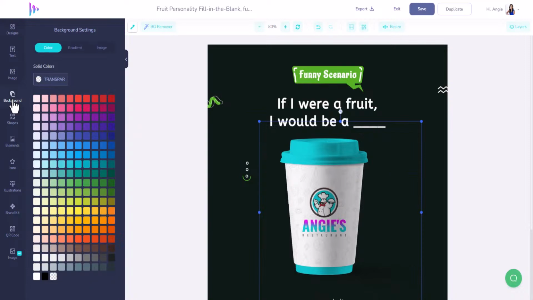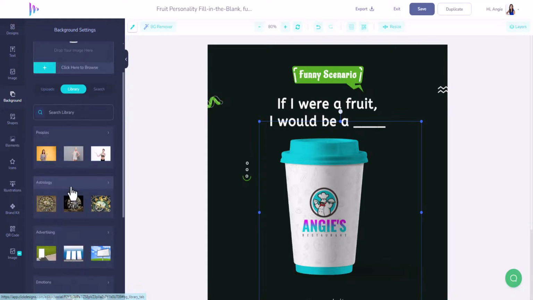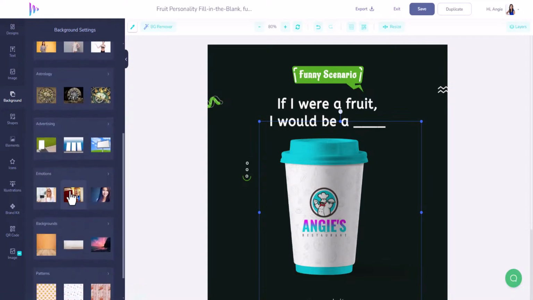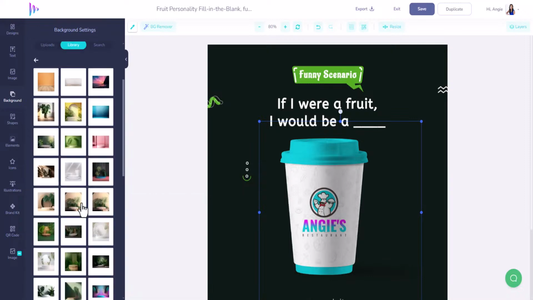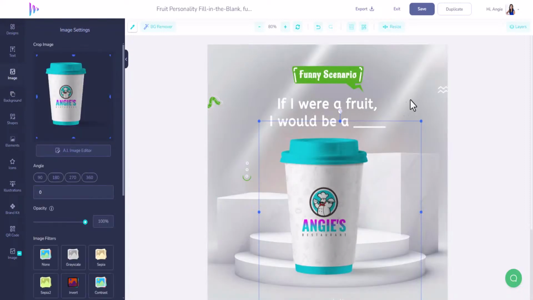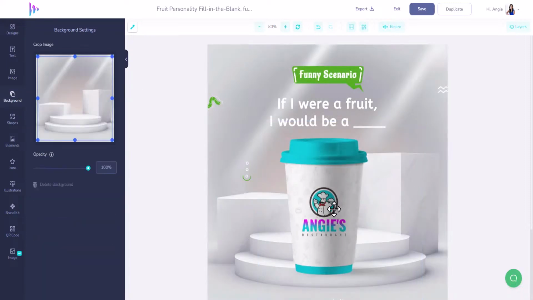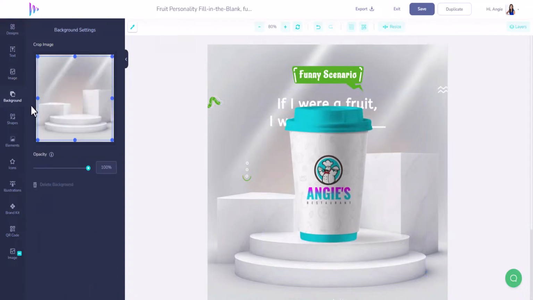I would go to background, go to image, and click on library. Let's go down here to backgrounds and look for something that would look good, like this one. Look at that. We could put this background and put this sitting on top. It's okay, but if we keep looking for a different one, let's see, delete. Oh, we got it changed out.